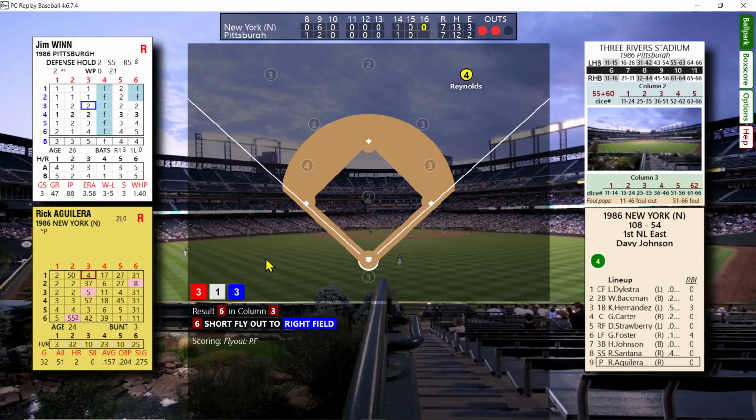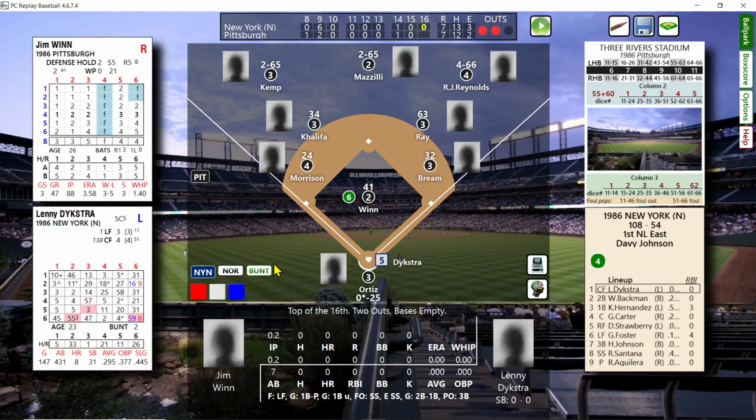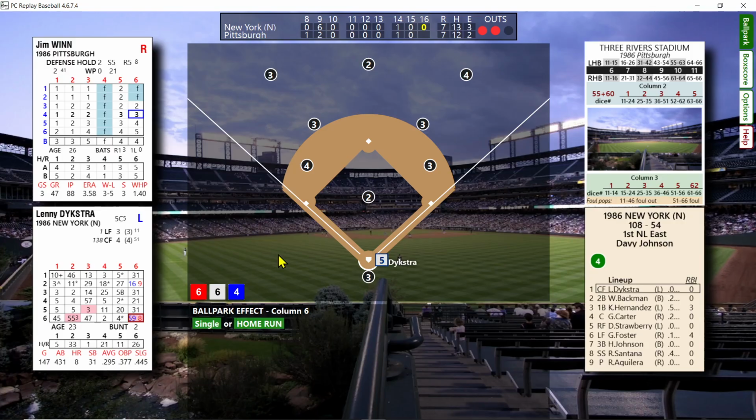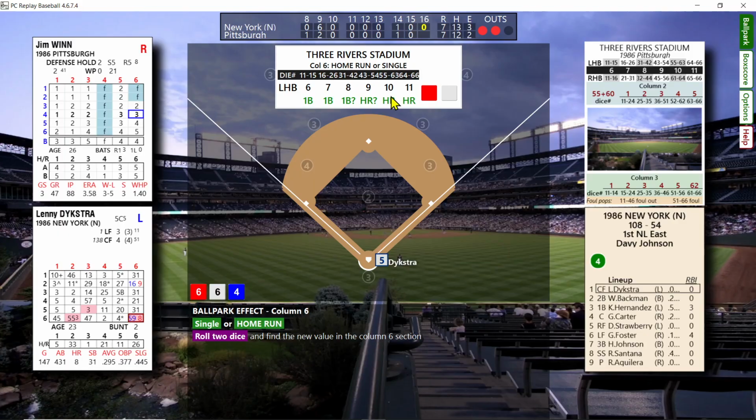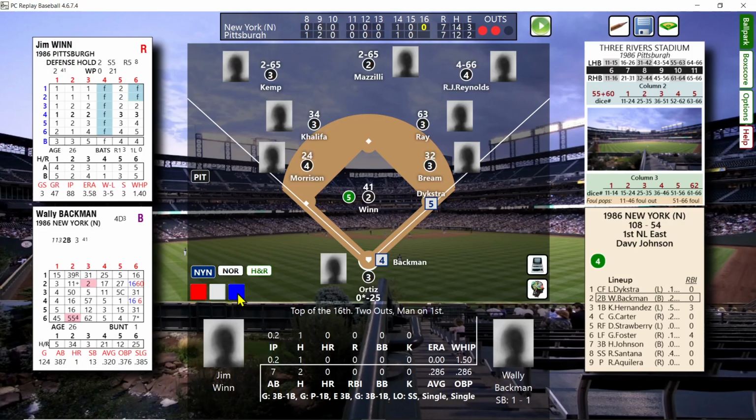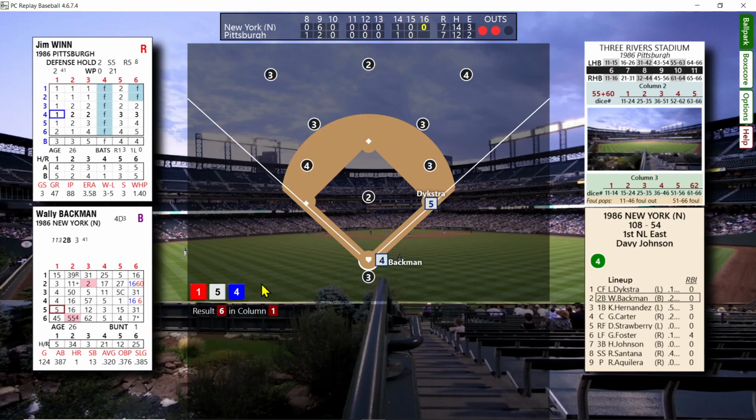Short fly to right, 2 out. I also don't have that much left on my bench. Dykstra up. And this is a possible home run. He's going to need it to be a 55 or higher to be a homer. 43 to 54 is a possible homer. Nope, base hit on a low number. So they couldn't get the big home run hit there. They needed a high number. They got a low number. Runner on first for Backman. And that's a strikeout. Bottom 16, unbelievably, 7-7 game.